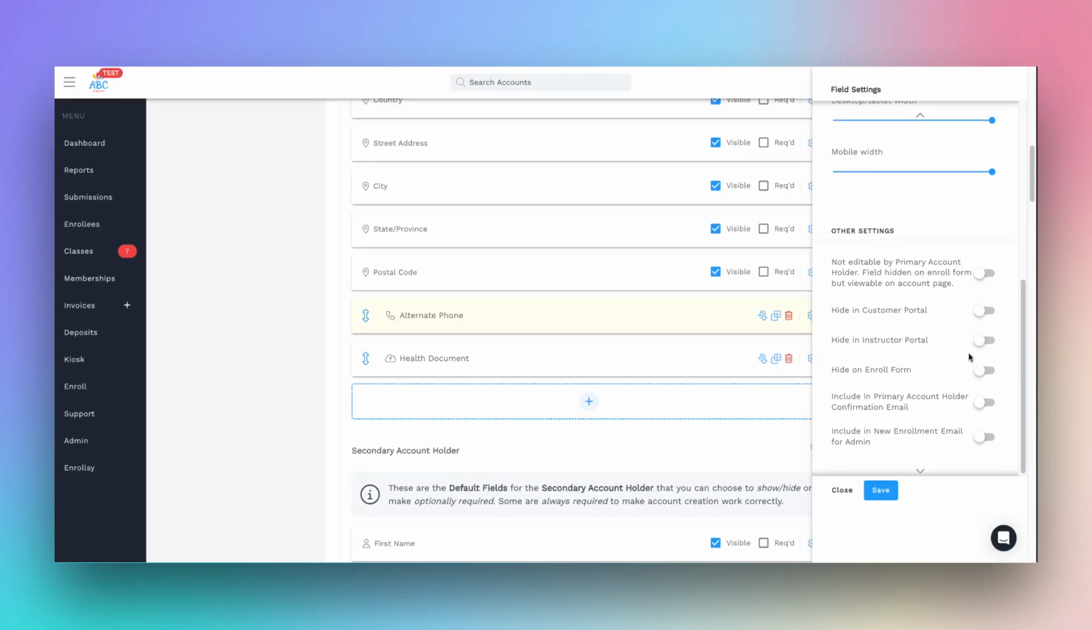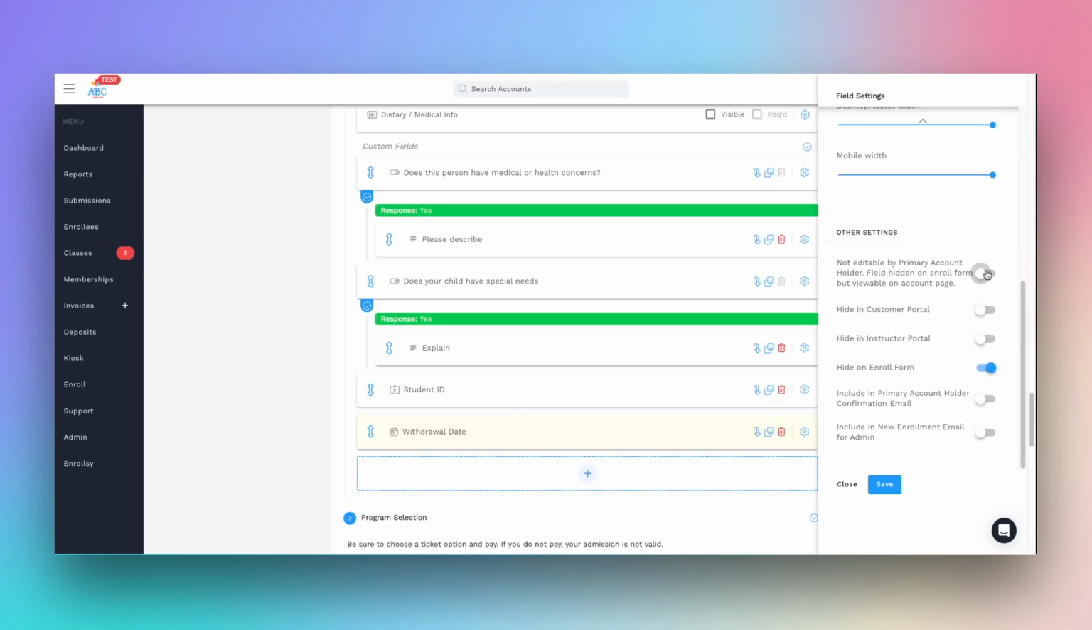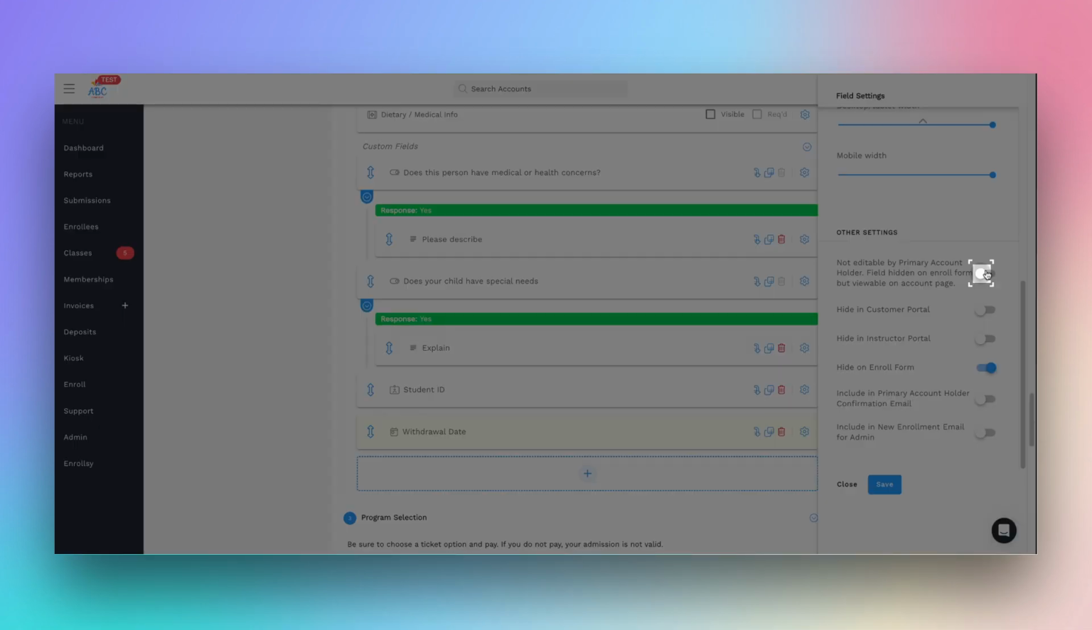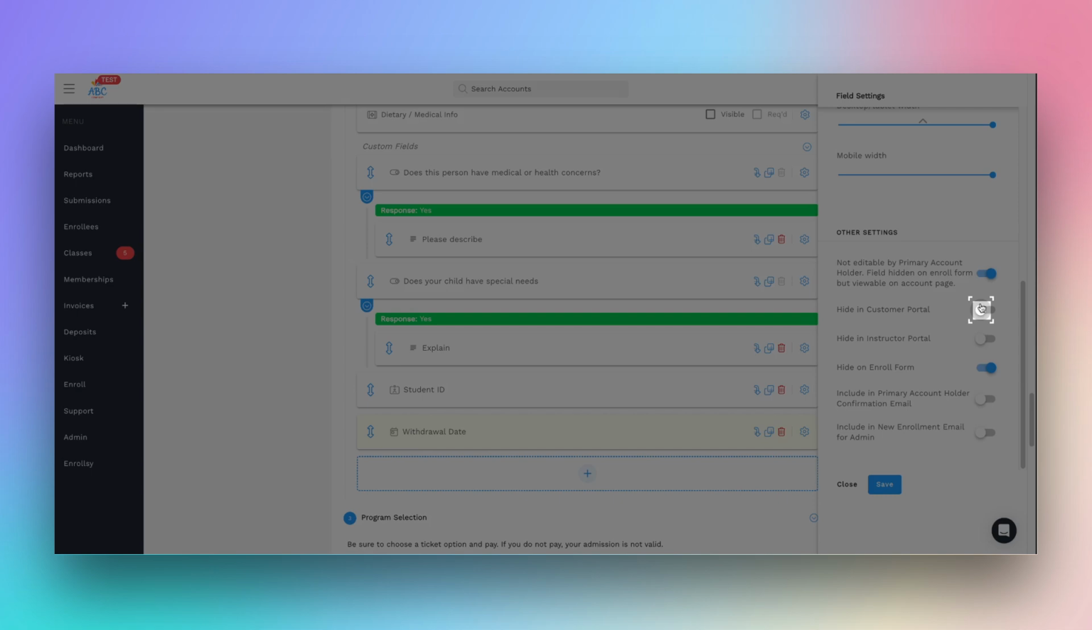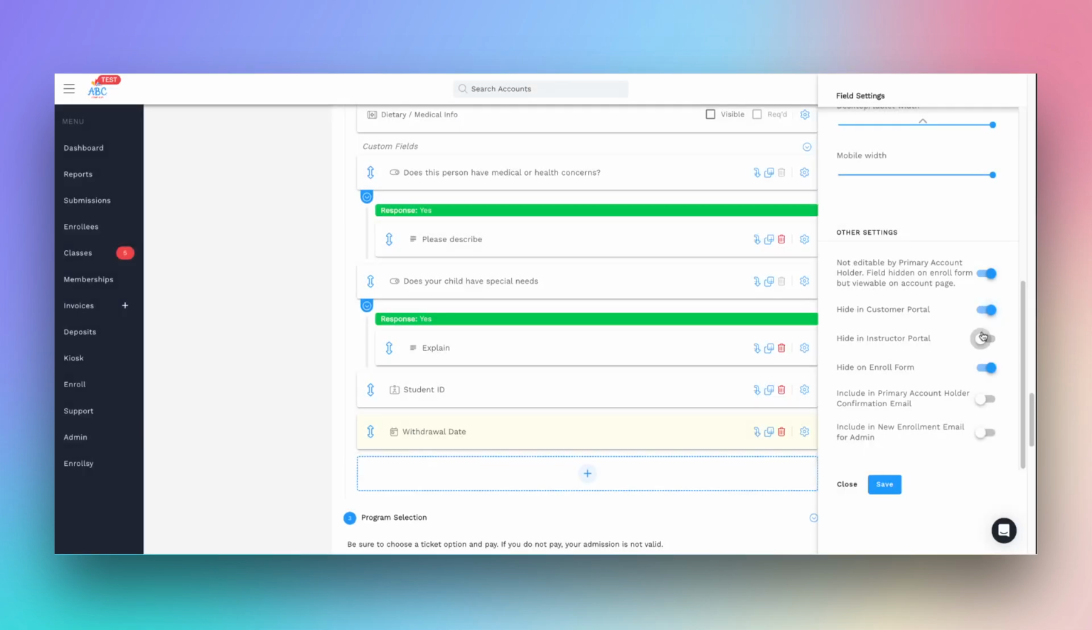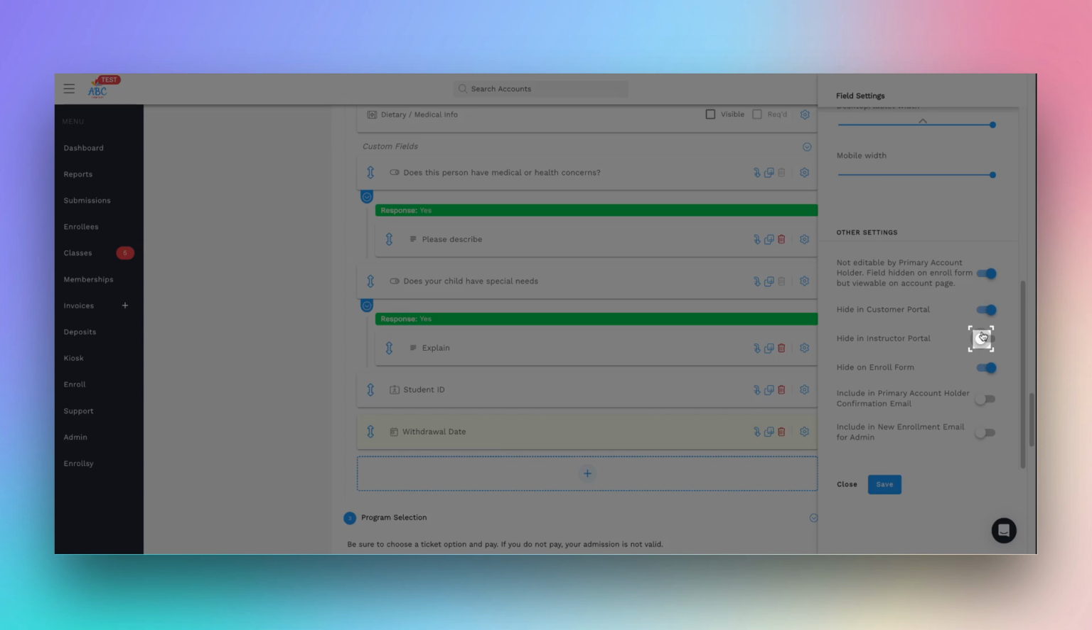Under Other Settings, there are settings to hide the field and include it in confirmation emails. Toggle the Not Editable by Primary Account Holder switch. This will hide the field on the Enroll form. It will be viewable, but not editable, in the Customer Portal. Toggle the Hide in Customer Portal switch to hide the field for customers. Toggle the Hide in Instructor Portal switch to hide the field from instructors.